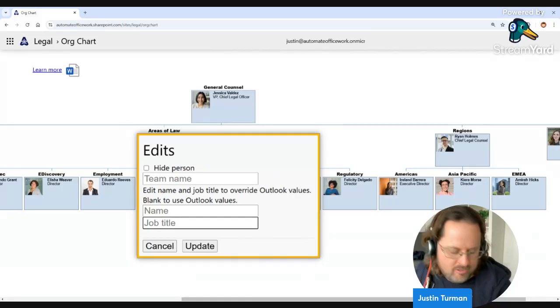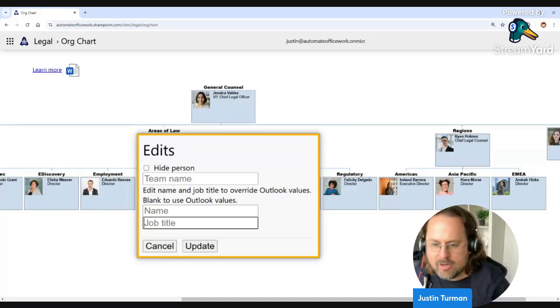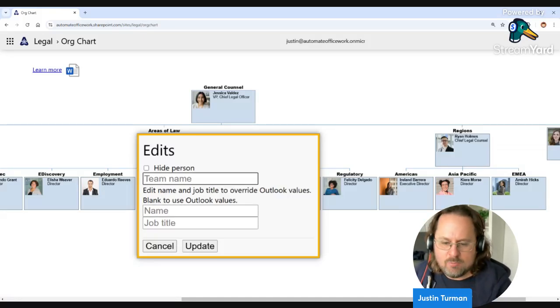Maybe his job title is very ambiguous, like the word director. And we might say director of what? So you could add in here, change his job title to be director of litigation if we wanted to do that. We can also put a team name above him, as well as we can hide this person.